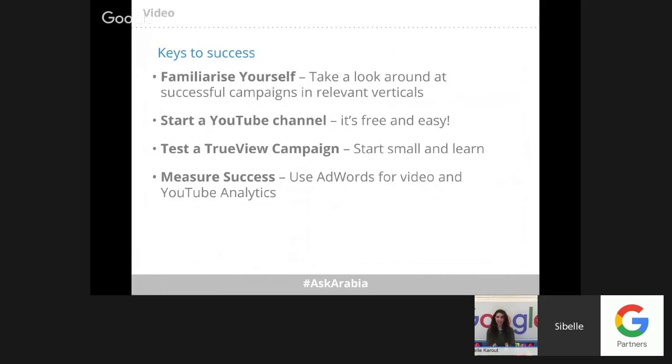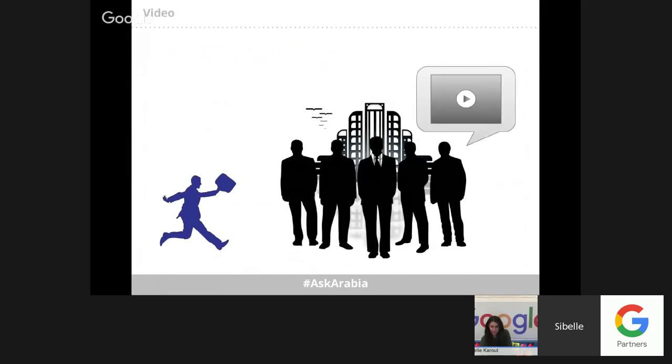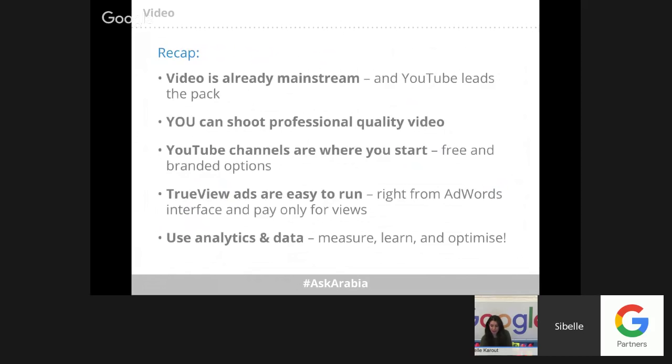Start small, exactly like the individual we've been discussing so far. And of course, measure success. Use AdWords for video, use analytics, and go back with accurate measurements. So here you go. You go to the management.